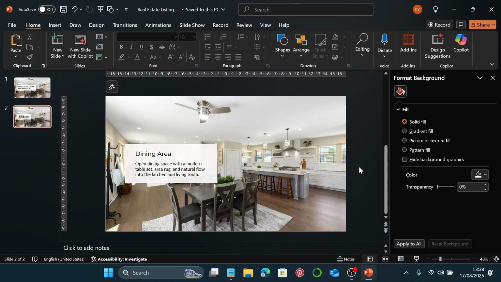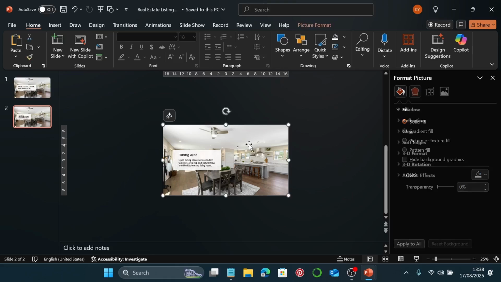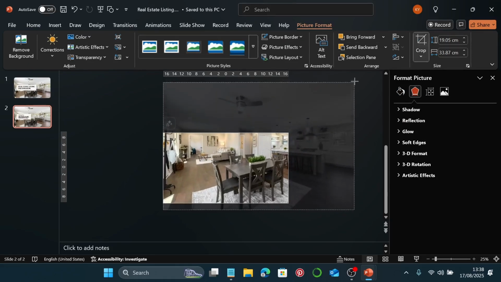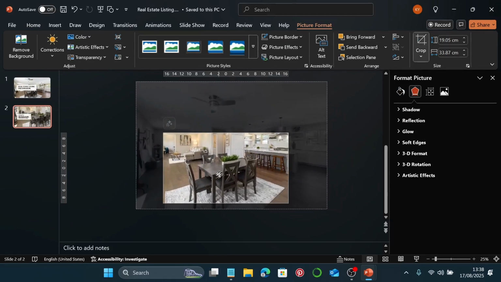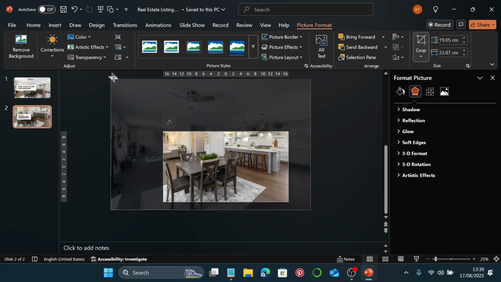The focus is on the dining area. So what we're going to do is I'm going to zoom out. I'm using control and then scrolling down. Select this image, go to picture format and then crop. I'm going to use this handle to zoom into the image and bring the dining area into focus. We can even get even closer.